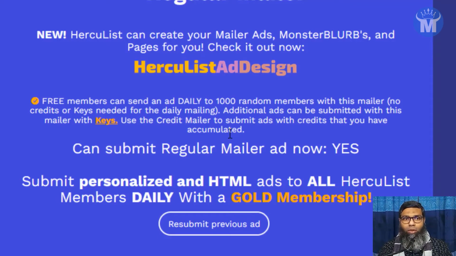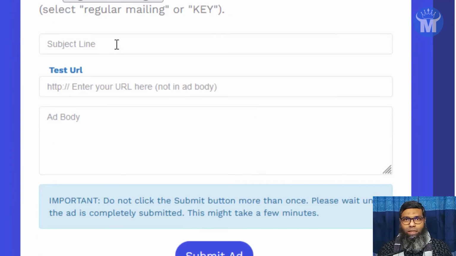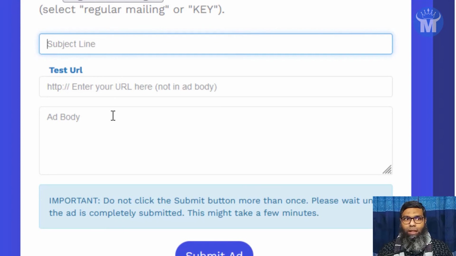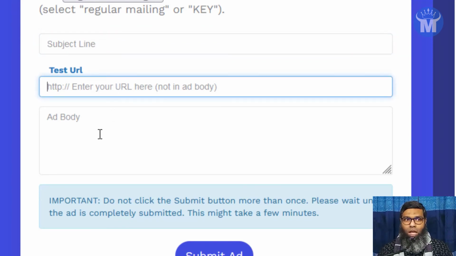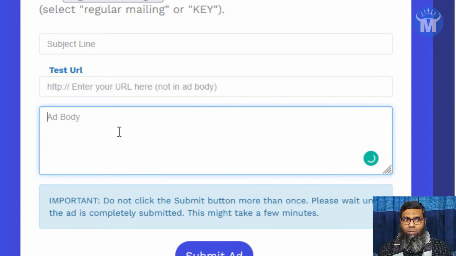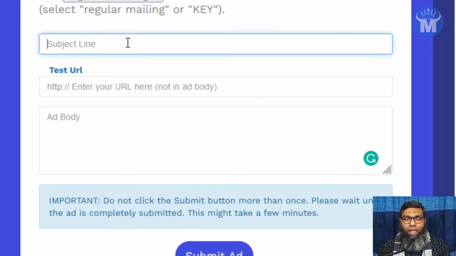Simply scroll down, and you can see that this is an email sending platform. The email should have a subject line and the URL you want to promote, and then the email body. So simply click and write something catchy, like earn 20 cents for every click you make on PayPal, and you can write something like you haven't heard of this type of website before, so that people get interested to click on your link and get into it. So this is the subject line.